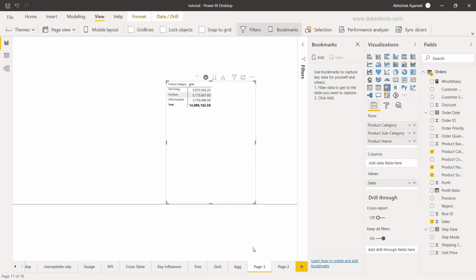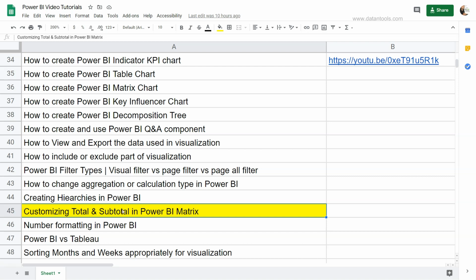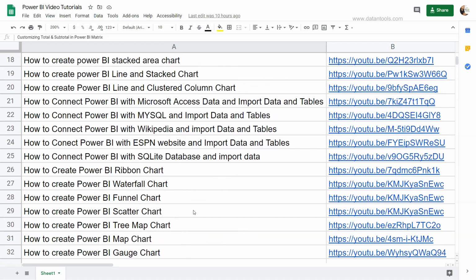And in this Power BI tutorial, I am going to show you how you can work with the subtotals. So that's the topic that we have, and this spreadsheet is present within the description.